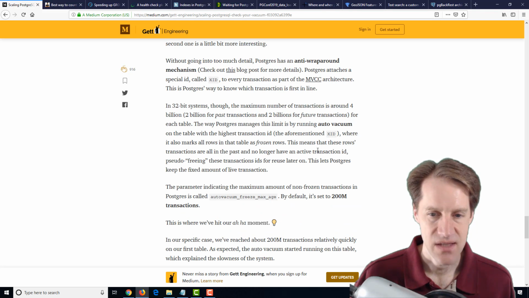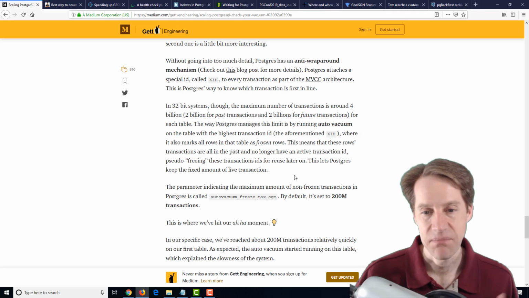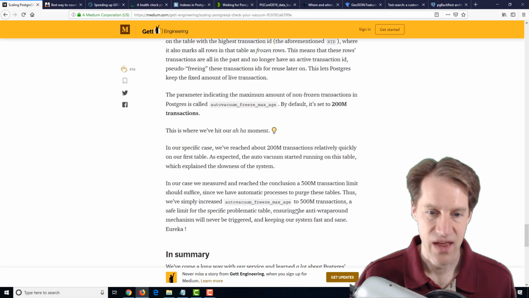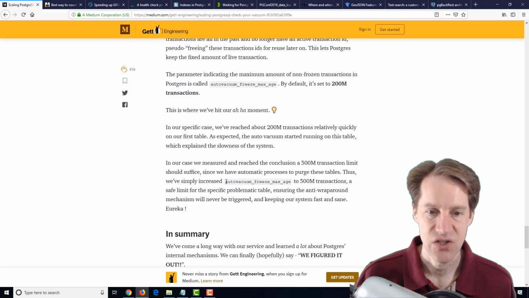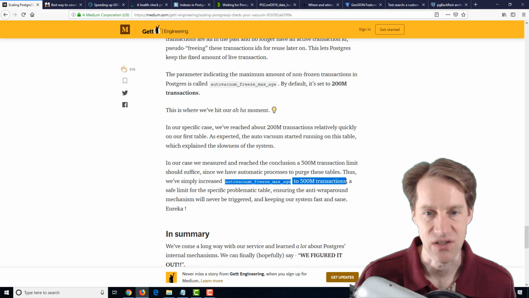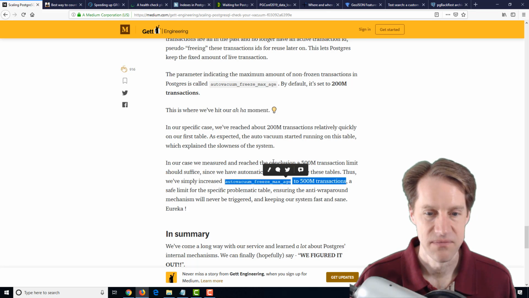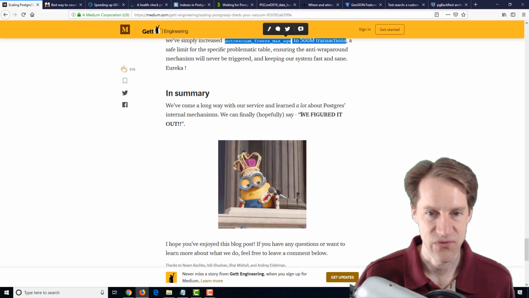And what was happening is they were putting about 200 million rows into the table each day, which happens to be the point at which a required auto vacuum kicks off to avoid a transaction ID wraparound. So how they solved this issue is they actually adjusted their autovacuum_freeze_max_age to 500 million transactions. And that avoided the wraparound auto vacuum from kicking off. So basically, as they say here, quote, "We figured it out."